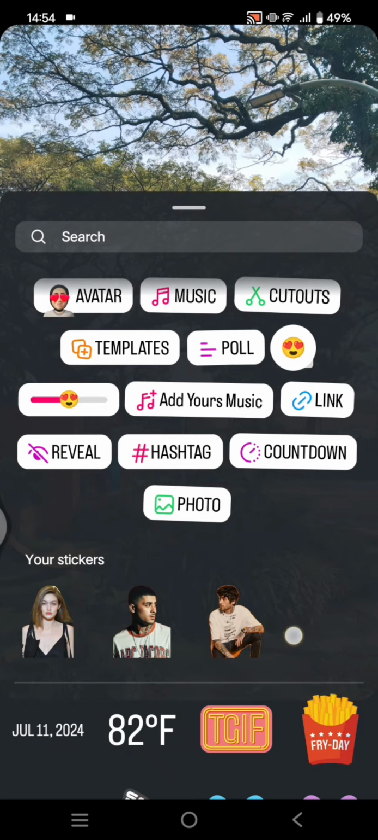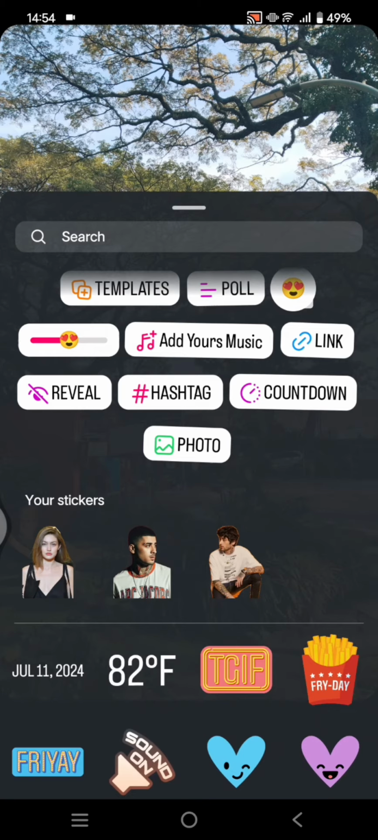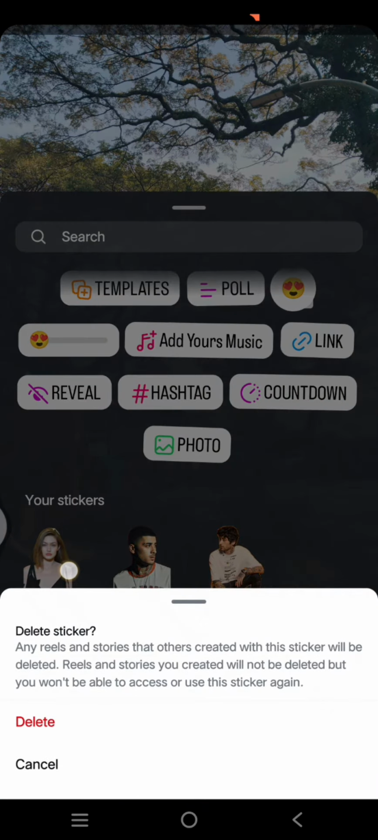There are 3 stickers here, and if you want to delete one of the stickers from your Instagram, you can just long press on the sticker that you want to delete. For example, I'm going to delete this one, and there will be this pop-up.